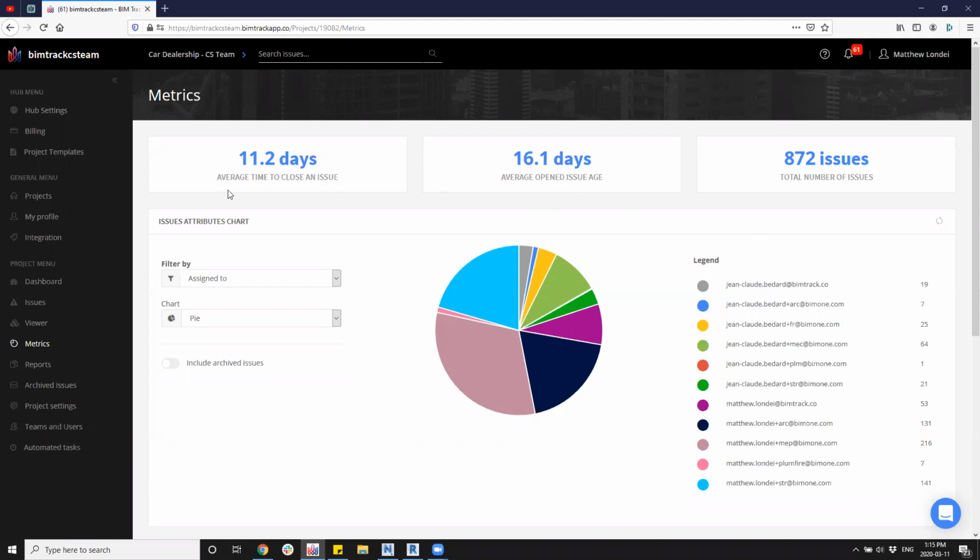You notice the first chart, the issues attribute chart right here, we're looking at how the issues are divided amongst all of the users on my project. All of these numbers right here, if I add them up, will not equal 872 because these are not including archived issues yet. But as soon as I switch this over, keep an eye on this blue user right here who has 7 issues assigned to him. When I include archived issues, that number jumps to 111. So again, unless I'm asking BIMTrack to include archived issues, these numbers right here will not add up to 872.